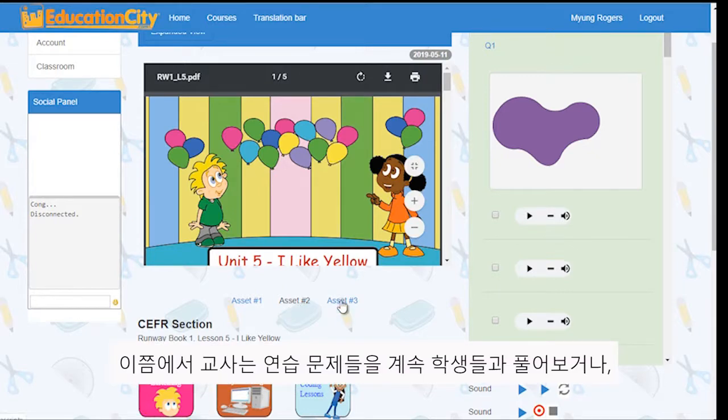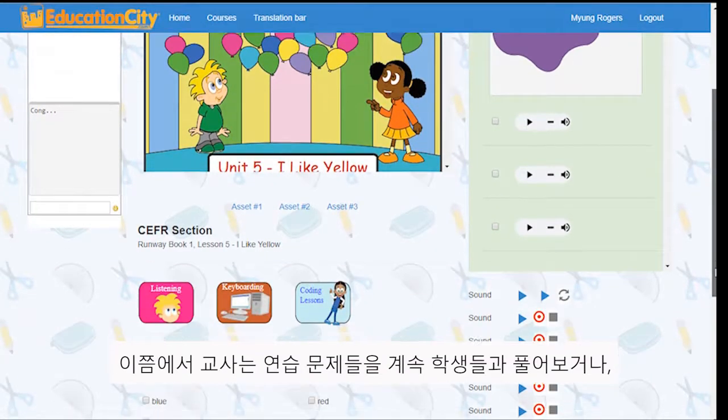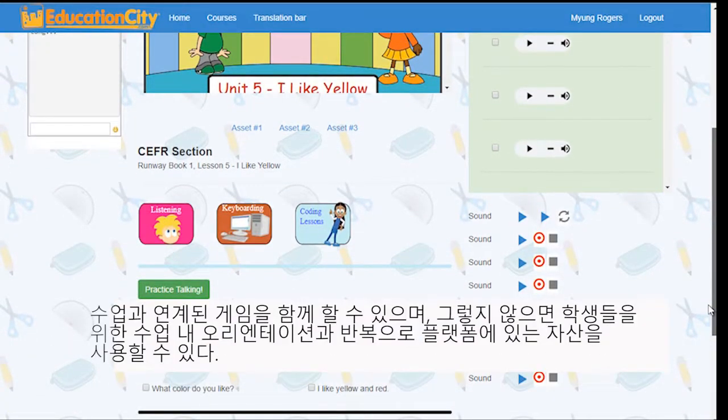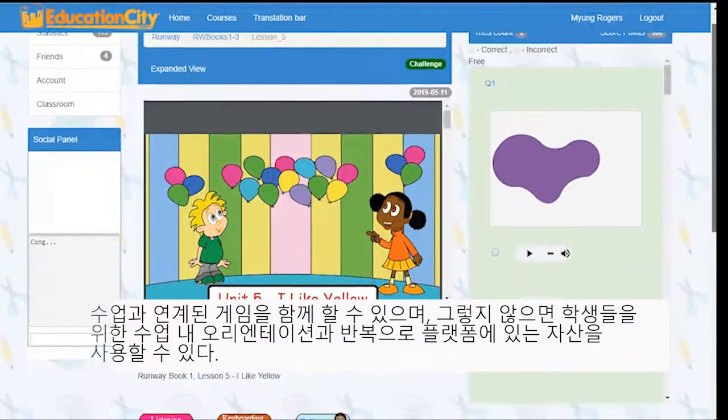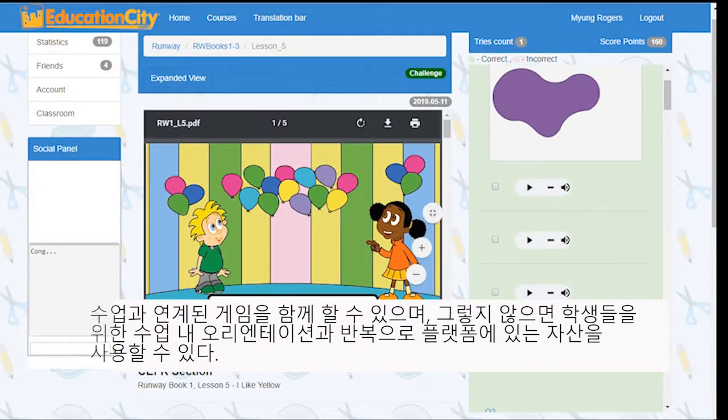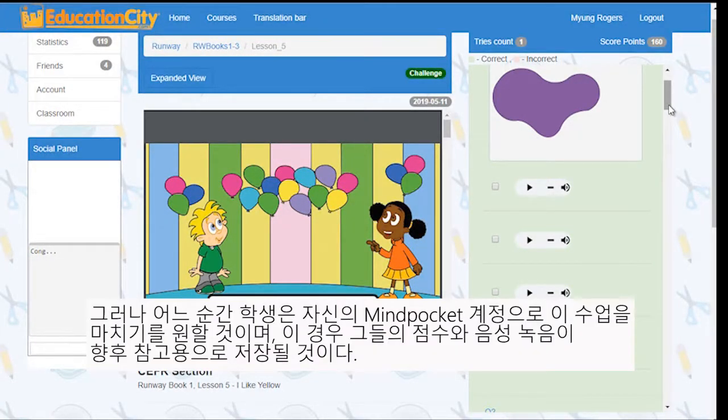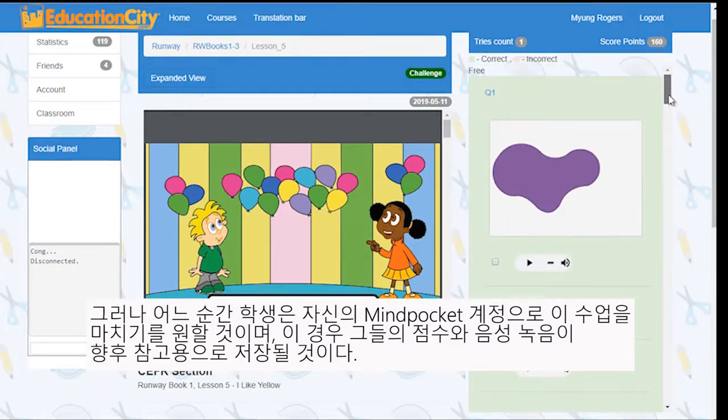Now at this point, the teacher could continue to just go through these exercise questions, play the game together in front of the class, or otherwise use the assets in the platform as an in-class orientation and repetition for the students. But at some point, the student is going to want to complete this lesson in their own MindPocket account, in which case their scores and their voice recordings will be saved for future reference.